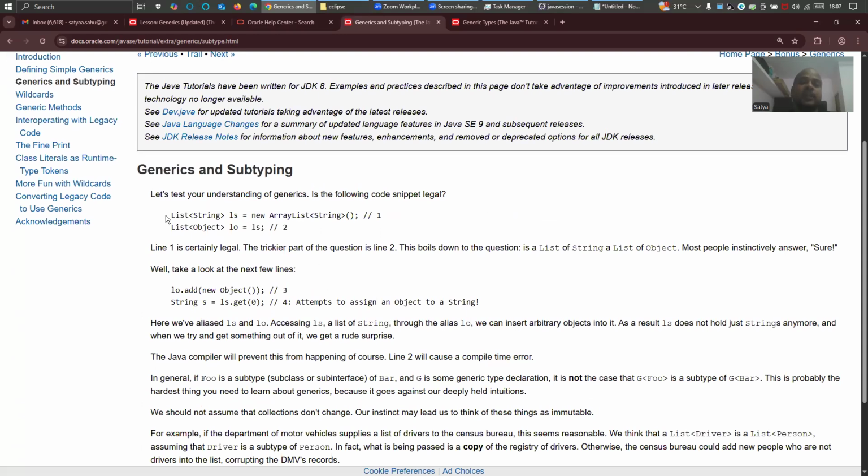See, here also: List<String> ls = new ArrayList<String>. This is implemented, right? So with this, he is saying, let's test your understanding of generics. Is the following code snippet legal? Can you tell me whether the following code snippet is legal? Is line one legal or not? List<Object> lo = ls, line two. Is line two legal or not? Line one is certainly legal. The trickier part of the question is line number two.